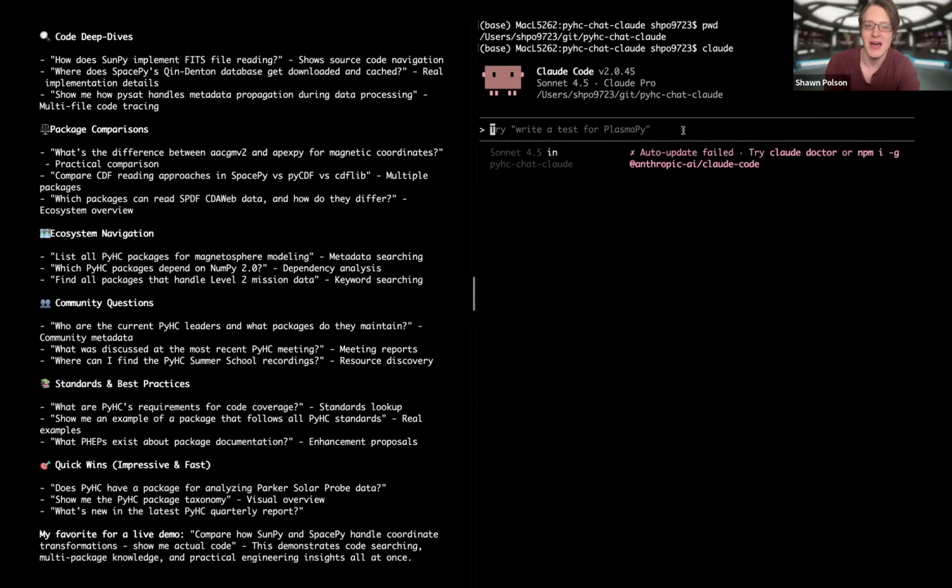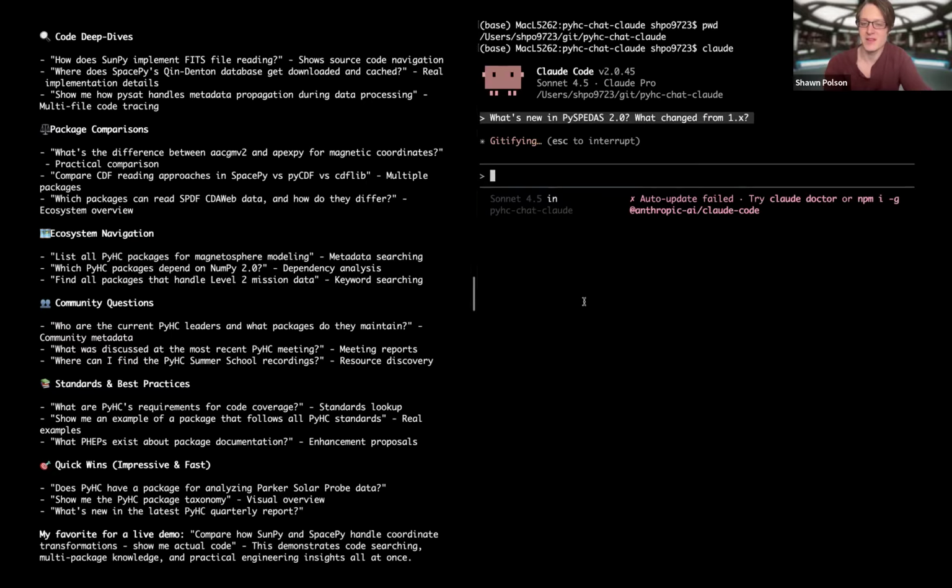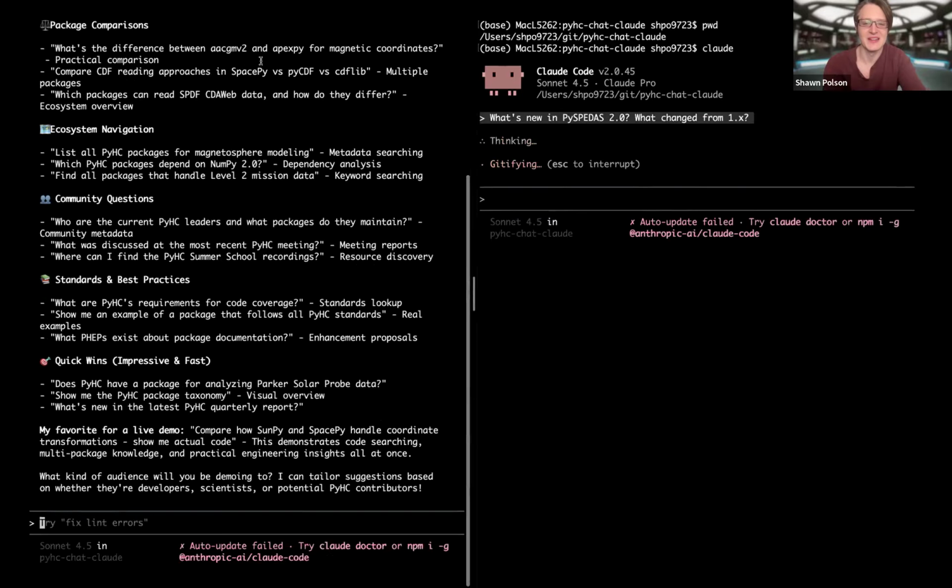Then for people who have a PyHC package in here, if someone can think of a clever question to ask, give me something kind of hard, like if the AI gets this question right, it would be impressive. The one I have in mind, which I'm hoping will work, is: what's new in PySpeedas 2.0? We heard about this earlier this week. What changed from 1.x? So we'll give it a second to chew on that question.